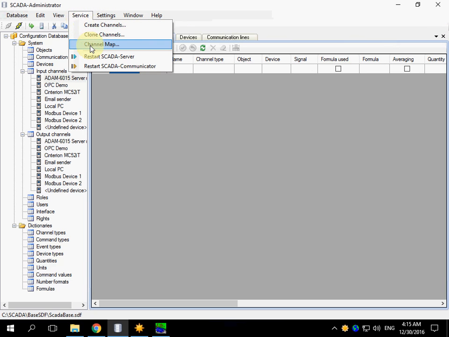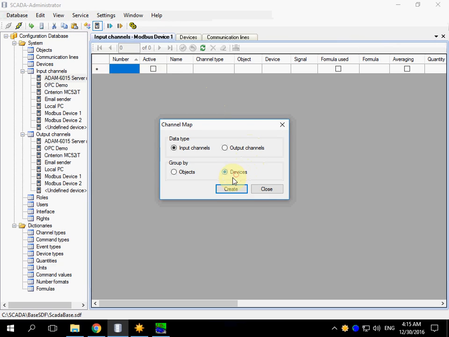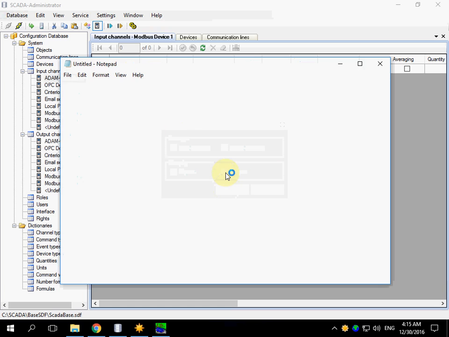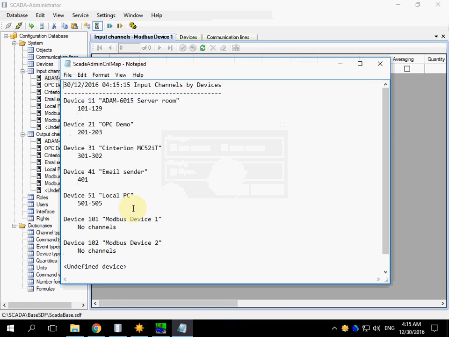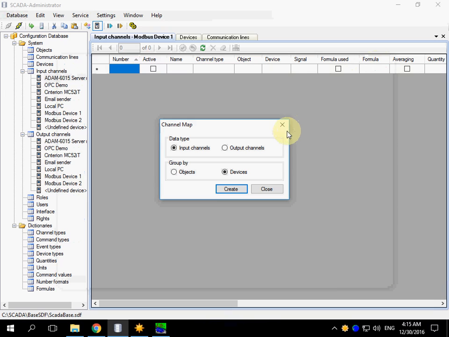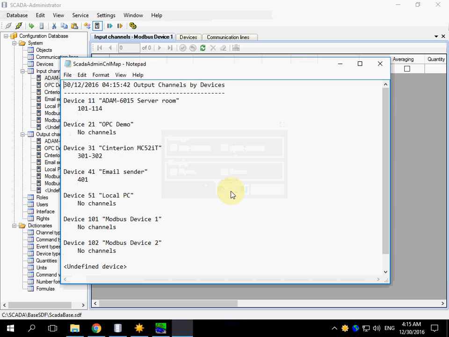First of all, we should realize what channel numbers to use. The channel map will help. The last channel numbers are this. I would like to create channels starting from 1001. Check output channel numbers.